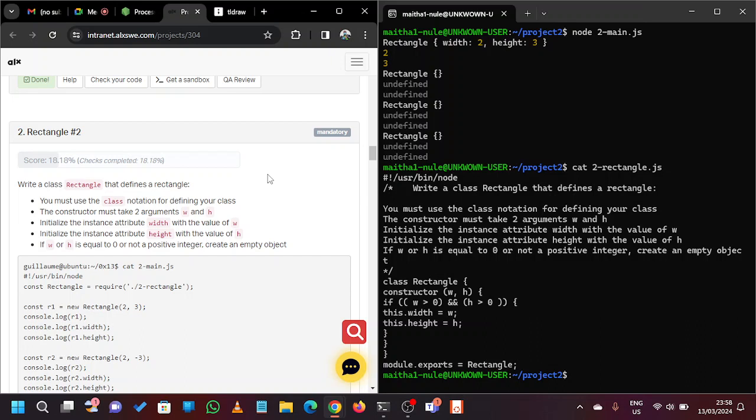If those two conditions are true, that is when we set the width and the height to the passed in values, that is the w and h. If any of those two arguments is less than or equal to 0, we are not going to assign anything. So if we're not going to assign anything, the constructor method automatically creates an empty object. Sorry. Yeah, so I think that's how I can explain. Yeah, thank you for that.